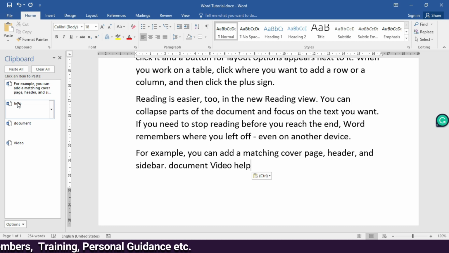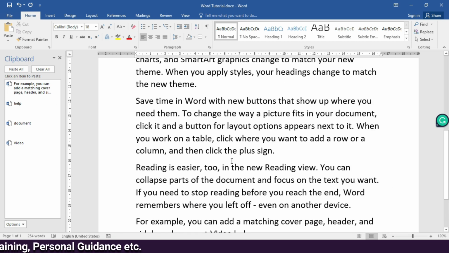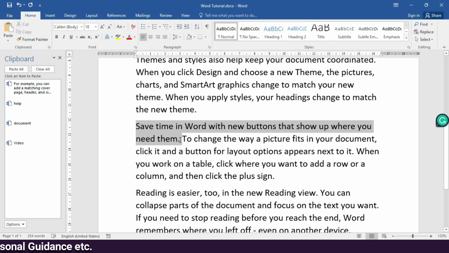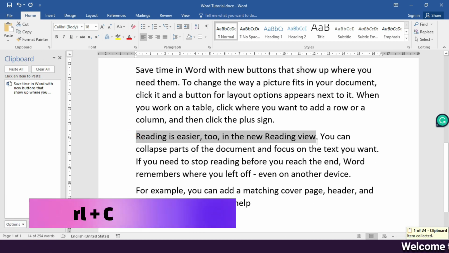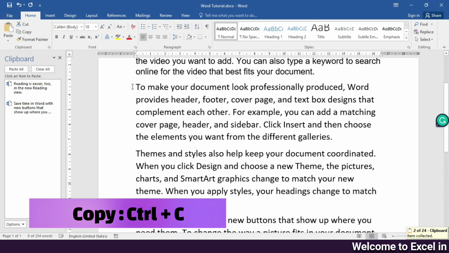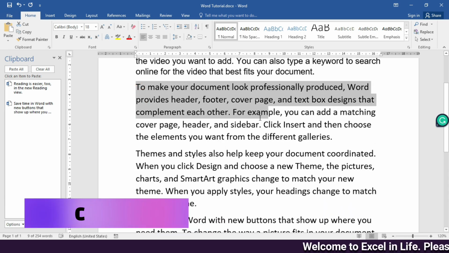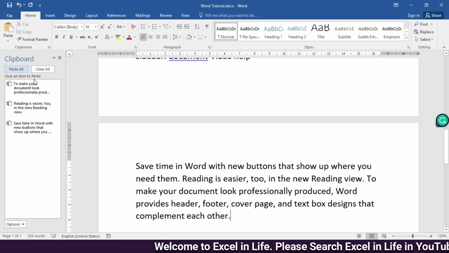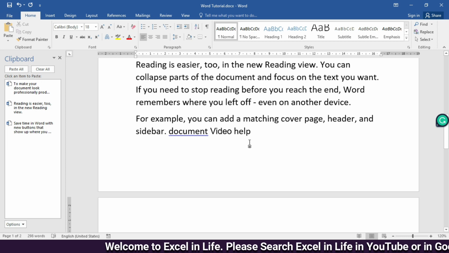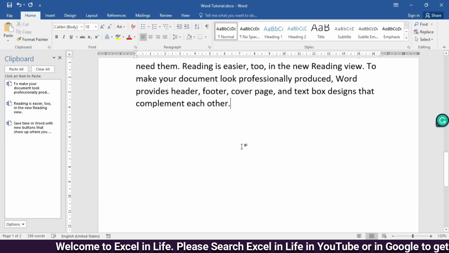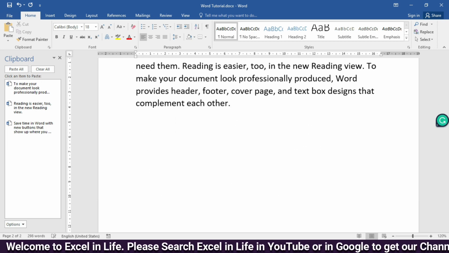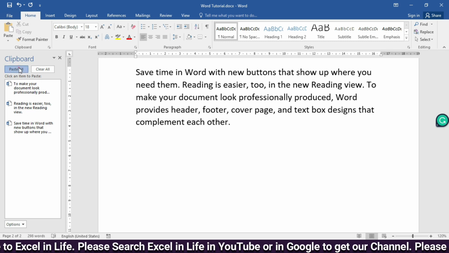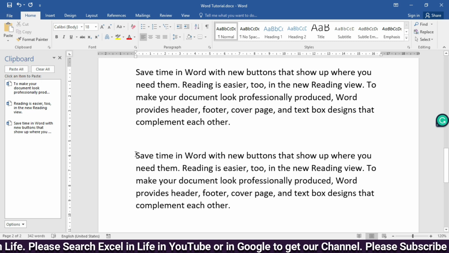Another utilization of this feature, suppose you want to copy some selected lines from a document. Select the line as per your choice and press Ctrl C or click copy. Then go to your location and click paste all. All the text will be copied there at once. You can paste further unless you clear the clipboard.